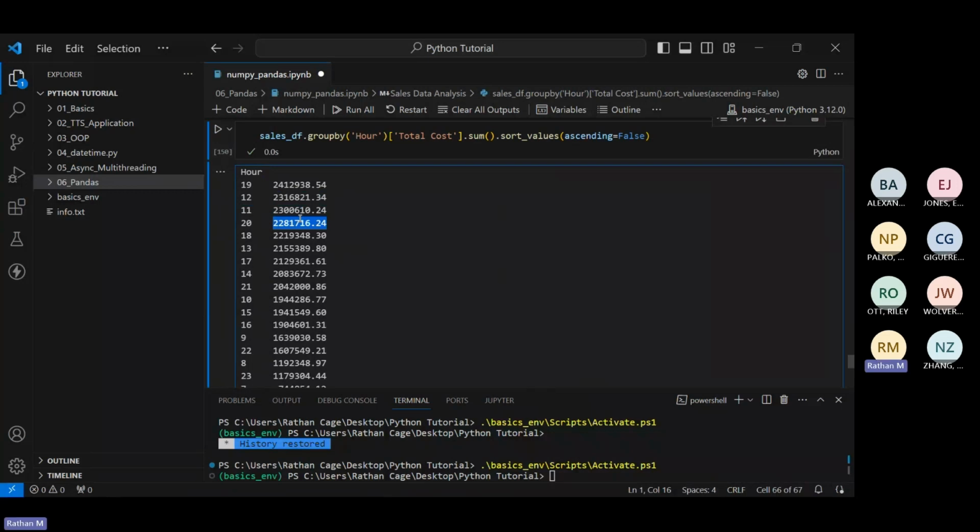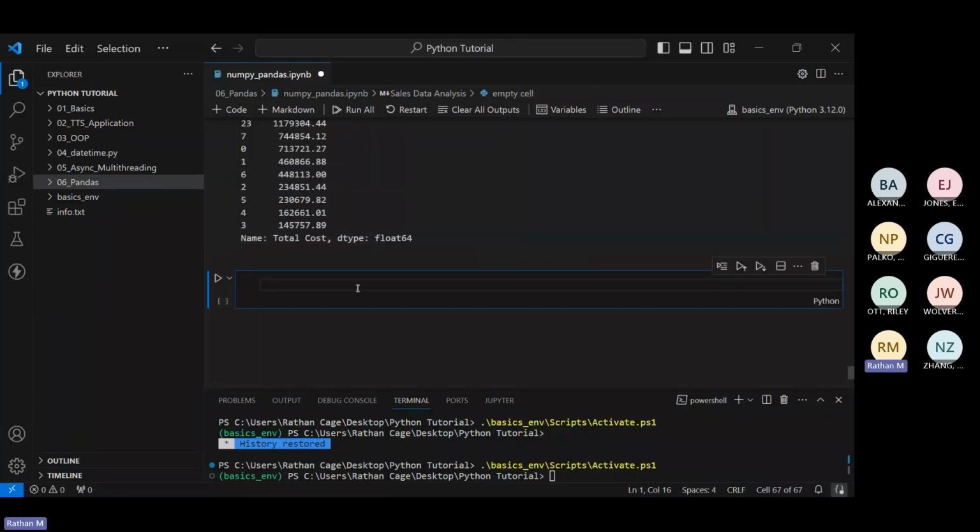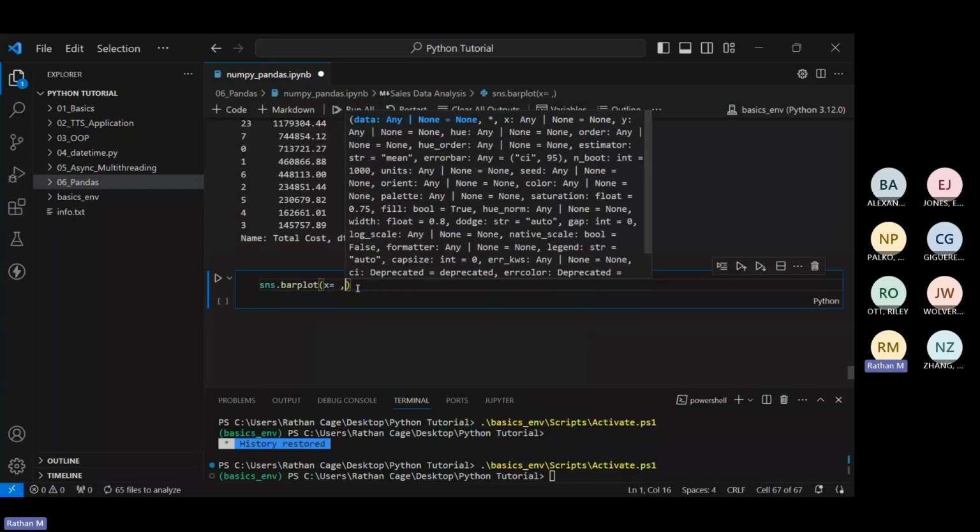Different values that we have here, and we're going to use this to figure out which is the best time to sell. Again, we're going to do the exact same thing. Let's create a bar plot. Now, let's start with this. Let's take sns.barplot of x equals.